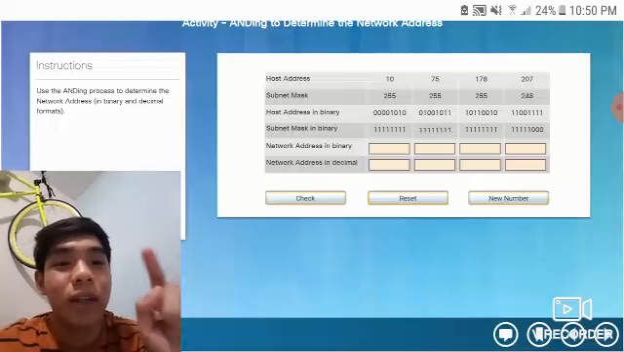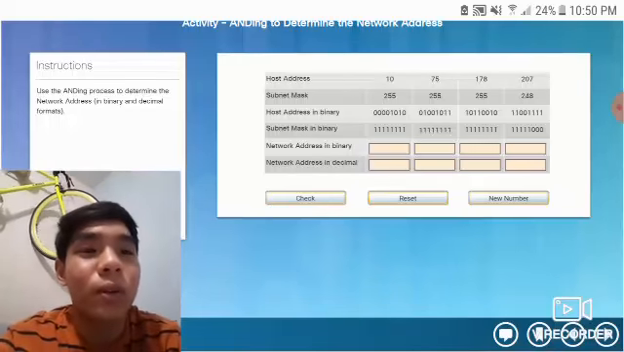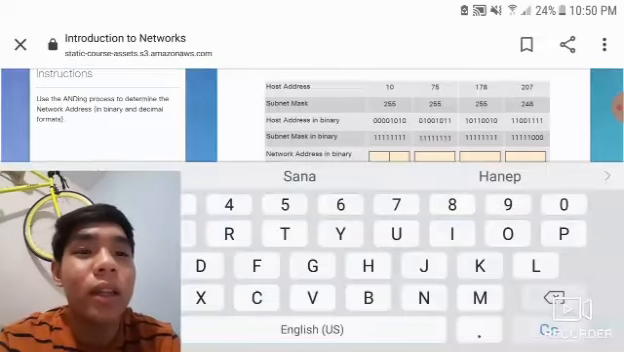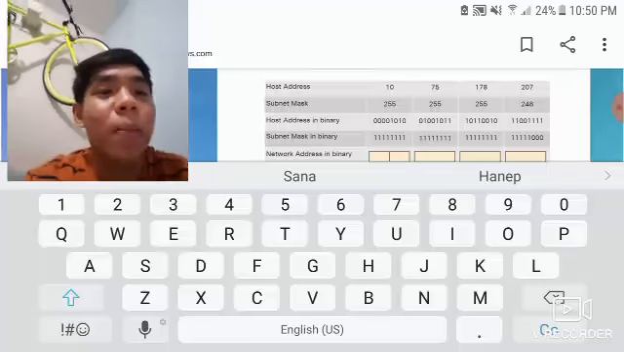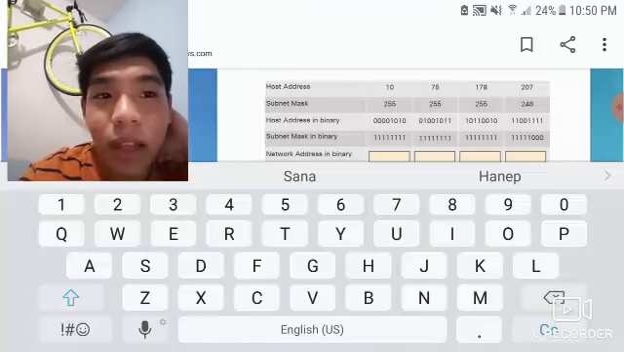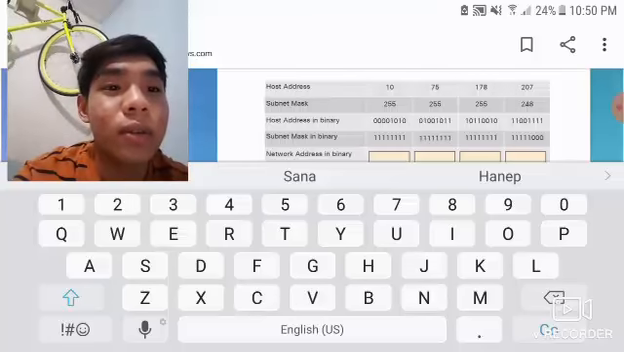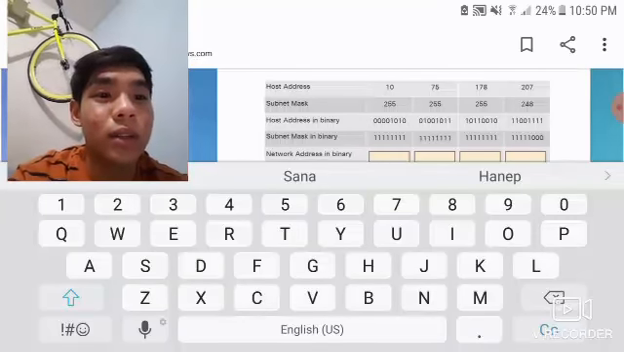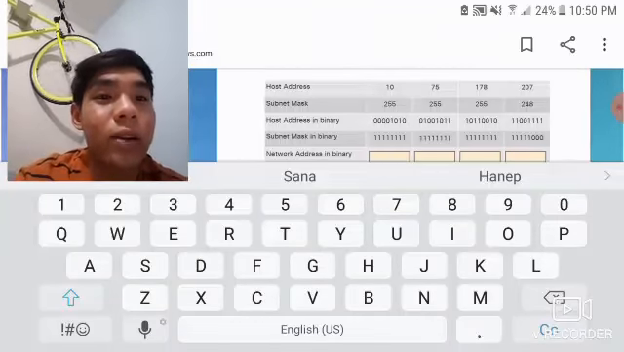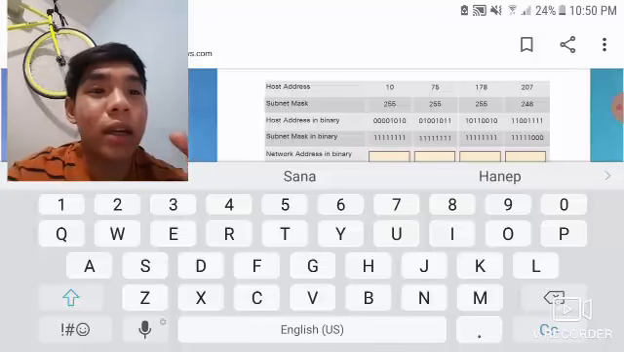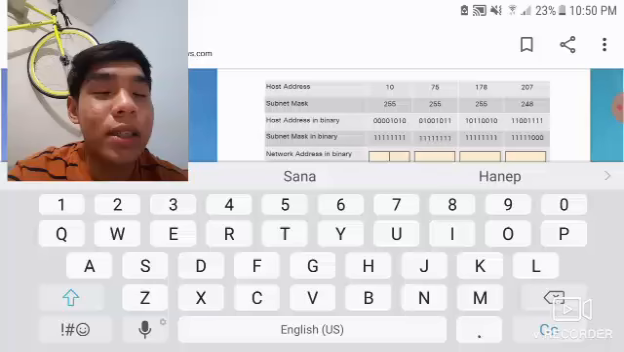But 1 and 1 is equal to 1. So let's see. Here, the network address in binary has 0, 0, and the host address in binary has four zeros, then 1, 0, 1, 0. And under that, the host address in the subnet mask has 1, 1, 1, eight digits of 1.